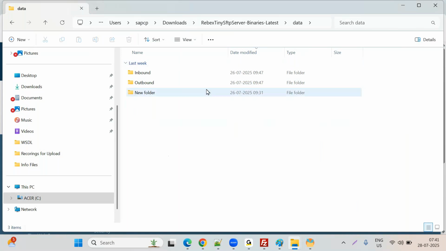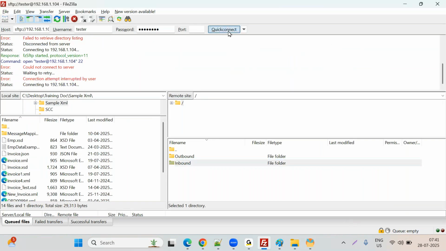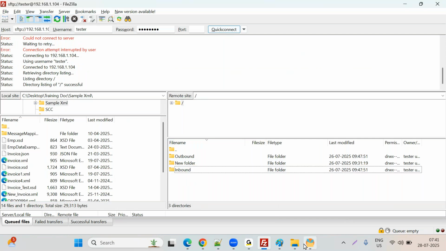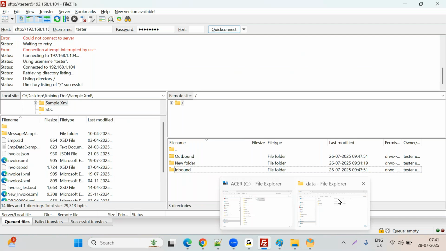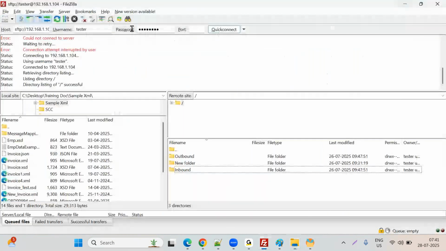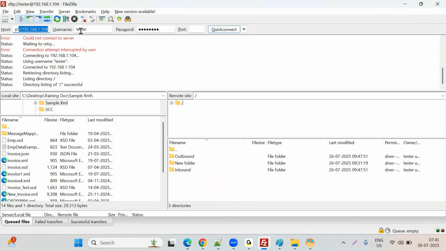Okay, so now let's see how to connect with this. You can use the FileZilla software. So let's try to quick connect to this server. I'm able to connect with this server. Let's see what all the files are inside. So I can access the SFTP server from this FileZilla, which is running in my local machine. Here I have these IP addresses already configured: 192.168.1.104, and this is the username tester, and this is the password, and click on quick connect.